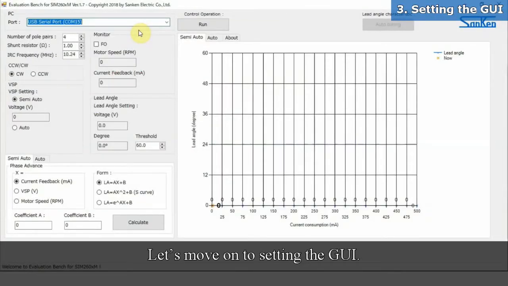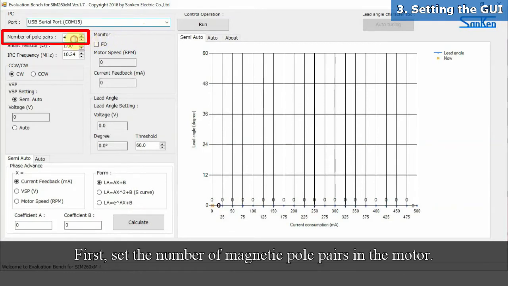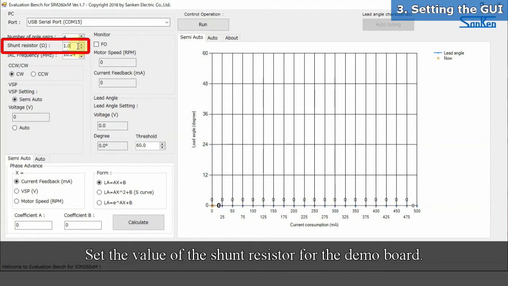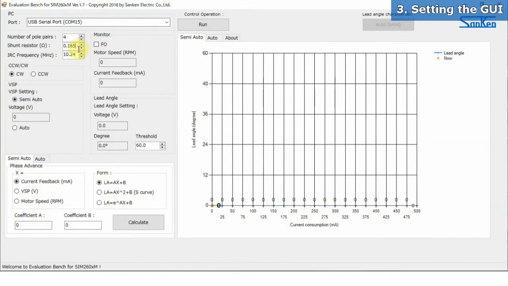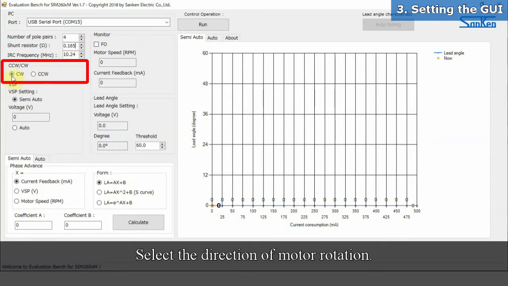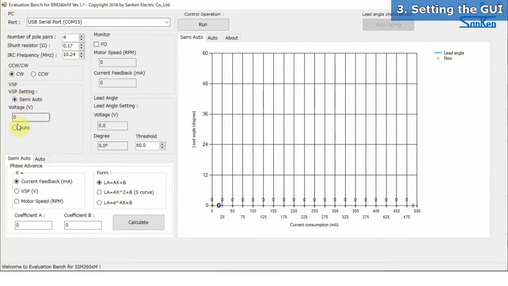Let's move on to setting the GUI. First, set the number of magnetic pole pairs in the motor. Set the value of the shunt resistor for the demo board. You can set the values up to 2 decimal places. The values with 3 or more decimal places are rounded off. Select the direction of motor rotation. Select Auto.